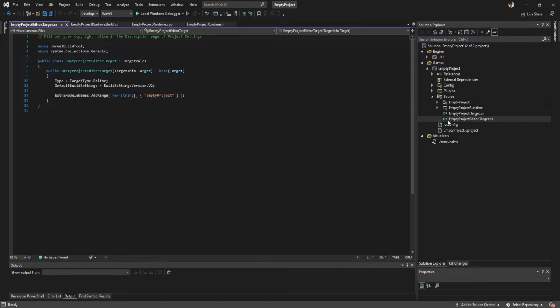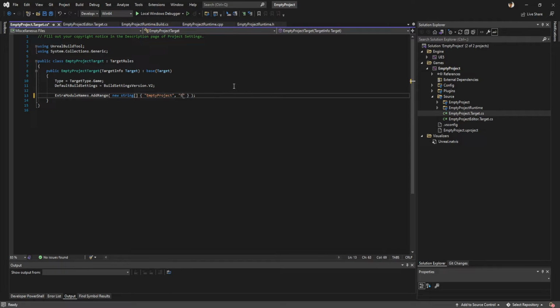Go to EmptyProjectEditor.Target.cs. For this extra module name, we add this new folder, EmptyProjectRuntime. Save. And EmptyProject.Target.cs, the same as before. Add EmptyProjectRuntime and save.